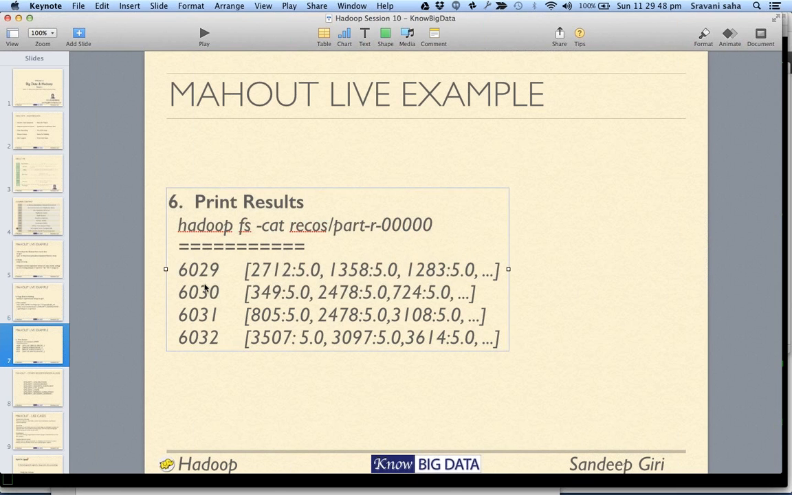Once you have done, you will get the result in this format. So you didn't have to do anything. All you had to do is prepare your input in the format user ID, product ID, and rating. And in the end, you will get this. You'll get the recommendations.